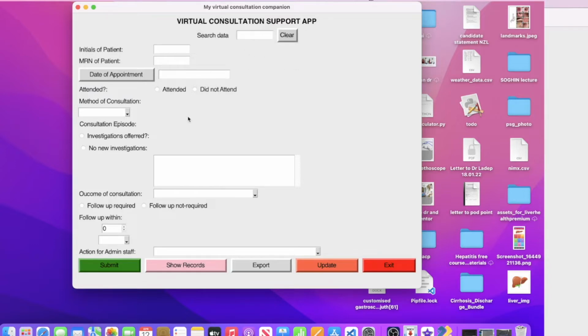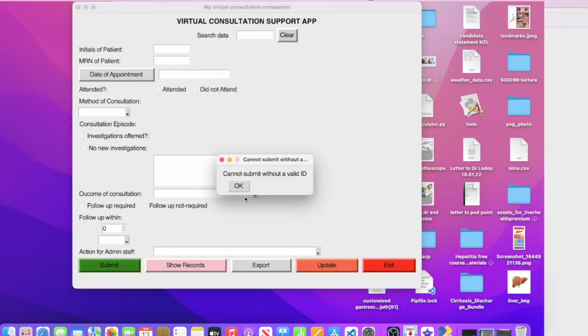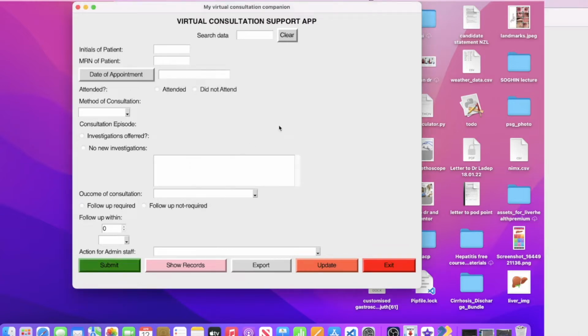All right, let's see how it operates. If you want to submit one with an empty space, see what it tells you. It cannot submit without a valid ID, without date of consultation, without outcome and action for staff. So that makes sure that you enter everything that needs to be done.